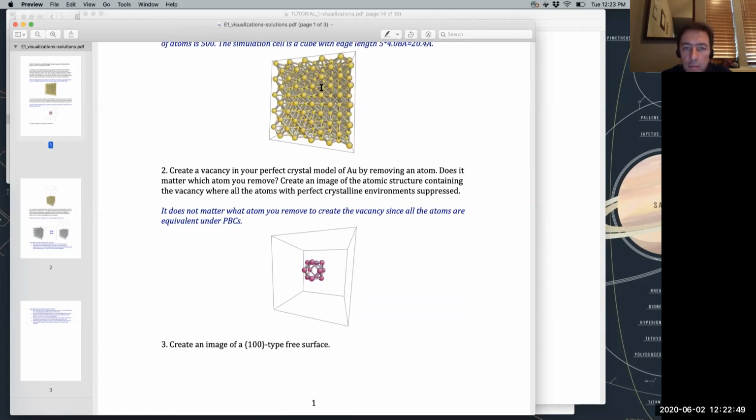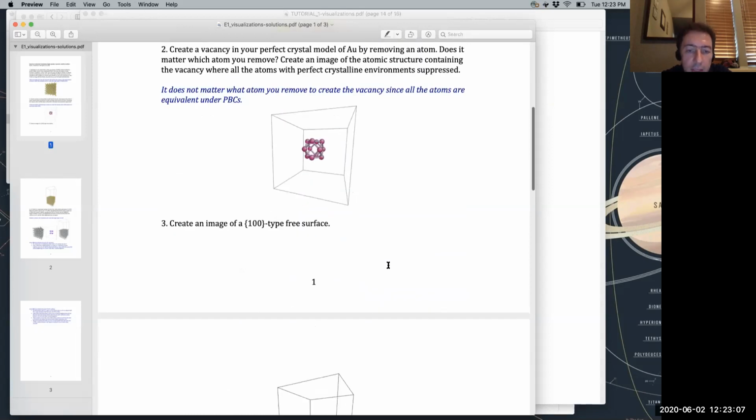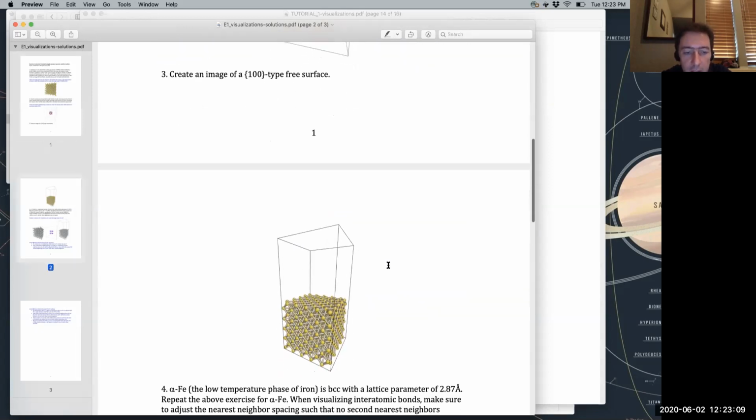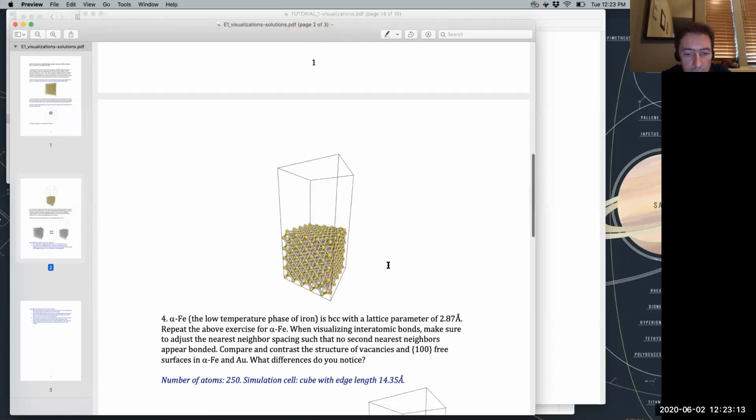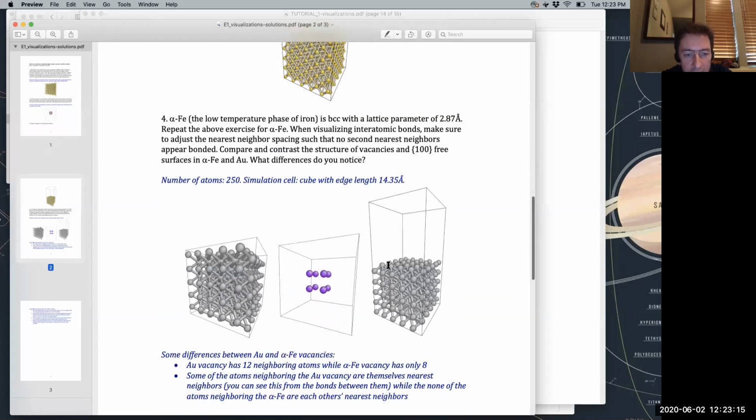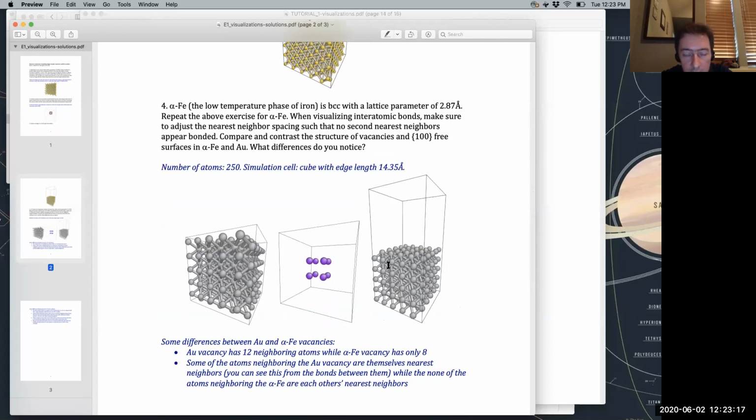You should be able to visualize it. You should be able to make a vacancy. If you go back to the notes that I gave you, it tells you how to actually look at just the nearest neighborhood of the vacancy. So you can look in the notes and it should show you. And then the last thing that I ask you to do is just to make a free surface of that gold structure. And then I just repeat the same thing with a BCC crystal structure, right?